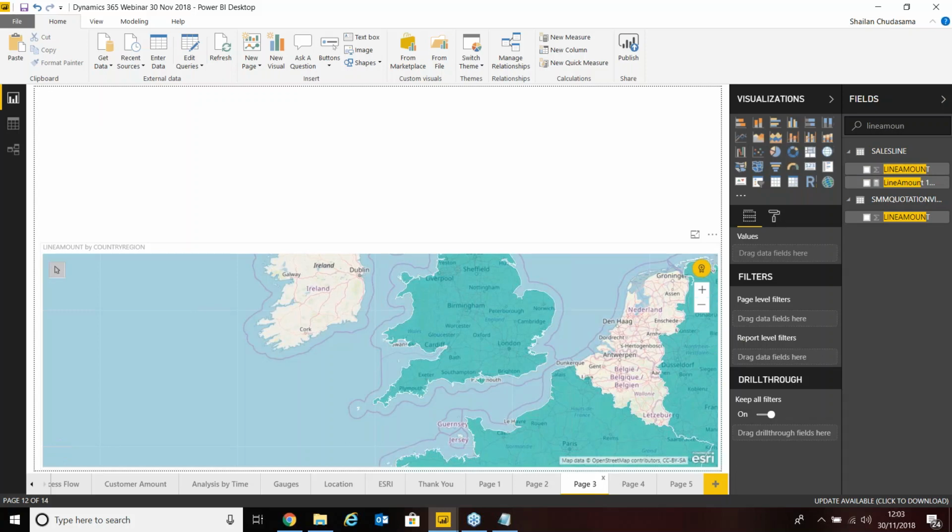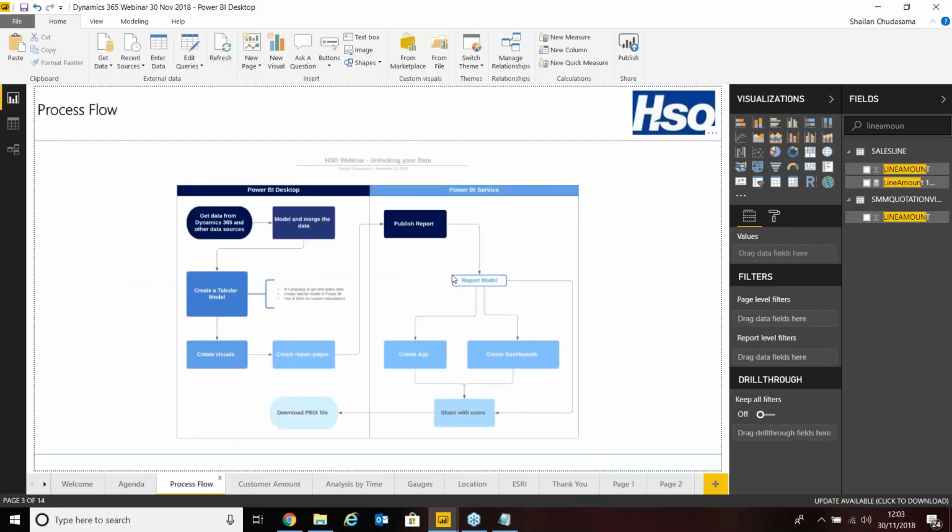There are lots of references online around DAX within Power BI. Okay, once we've done all that, let's quickly show you the process flow. So we've created a model. We've created visuals. We've created report pages, because that's what these are here. Now we're taking a look at some DAX.